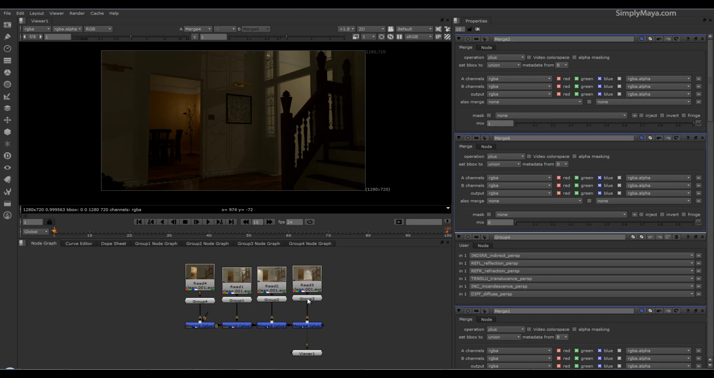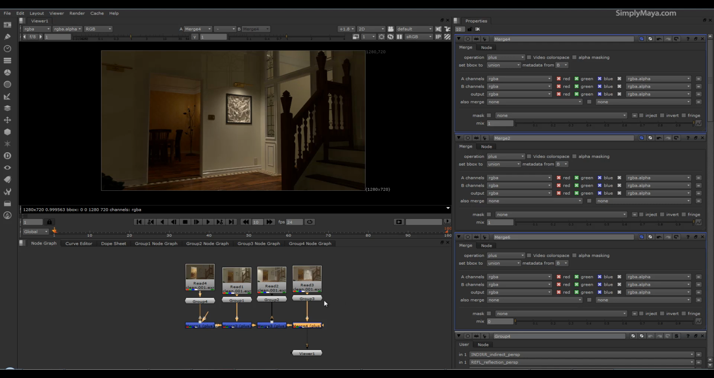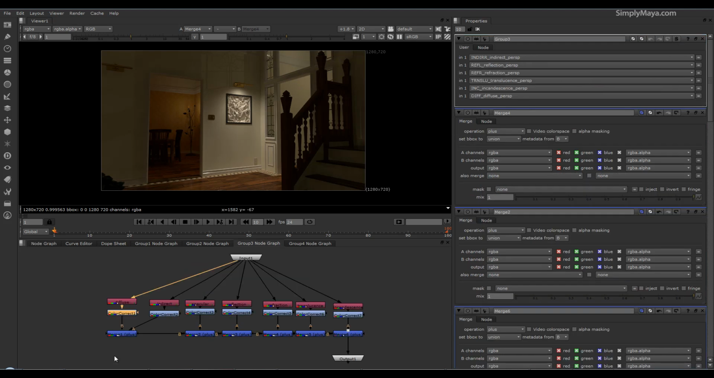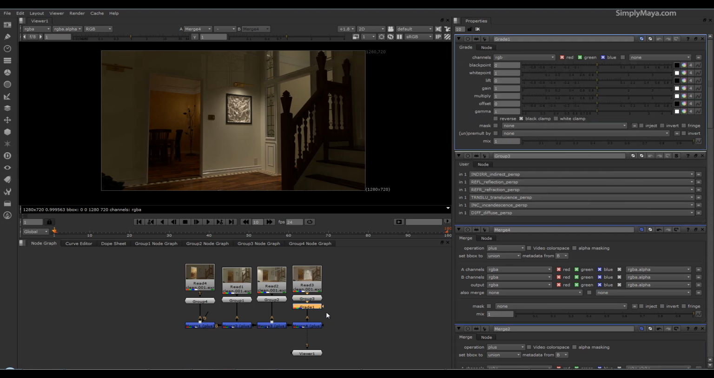And also bearing in mind, now we have these all nice clean groups. Let's say we have this hallway light on. If you delve into its group, you have complete control over all of its diffuse reflections, refractions and all of that. But if you just want to change the group as a whole, you could hit G and put a grade node in here and start tweaking the whole group for just that one light.